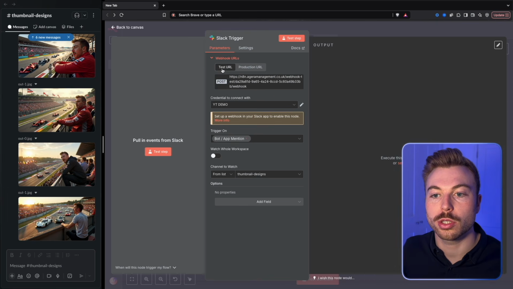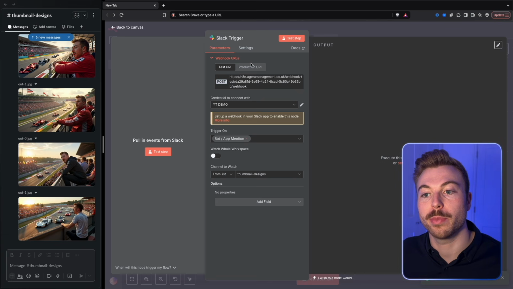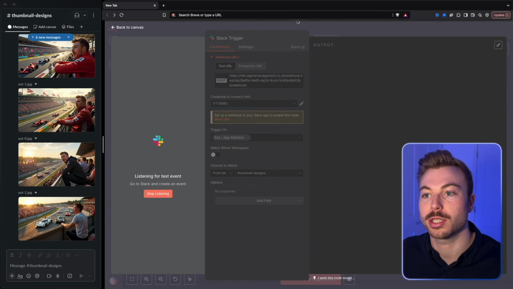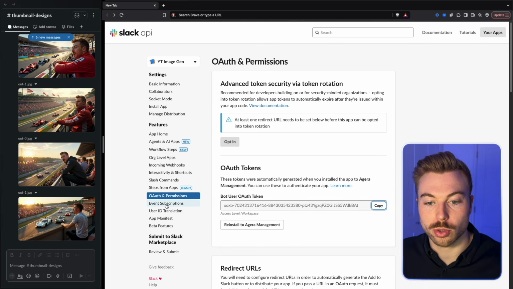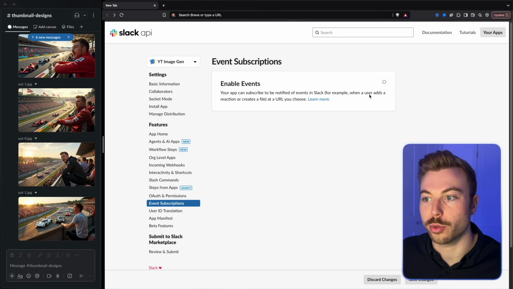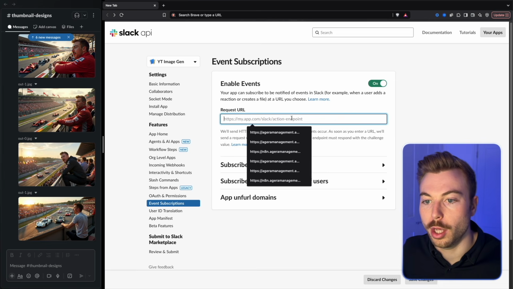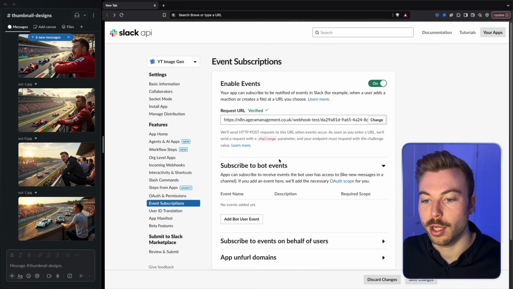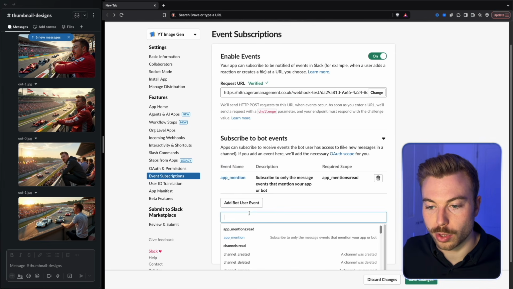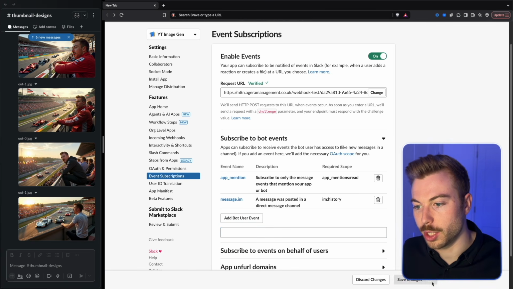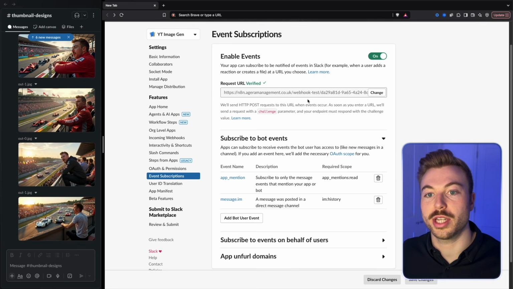What we also want to do is come across to our test URL here. Again, if you deploy it, you need to make sure you've got the production URL and you activate the scenario. We're going to be doing this test one today though. We'll come back into our Slack API, come down to Event Subscriptions, turn it on. We're going to paste a web link in there. We're going to come down to Bot Events. We'll do app mentions as well as messages. Message IM, we'll do Save. So now we've got the ability to send and receive messages.